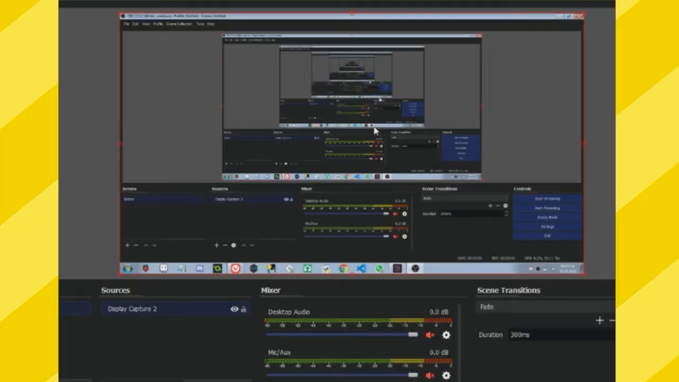Now before I start out, I would like to just elaborate on the thing that I talked about at the start also, which is this area right here at the top. So you can see that I added a display capture in here. That means I am basically capturing the entire display. I'm basically recording the entire display.